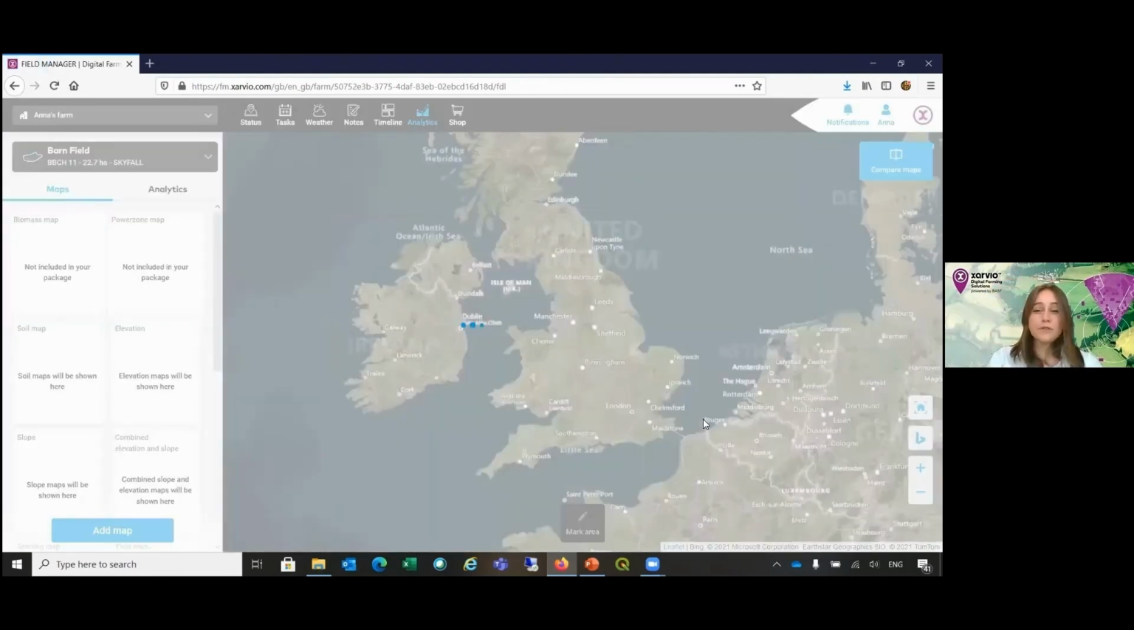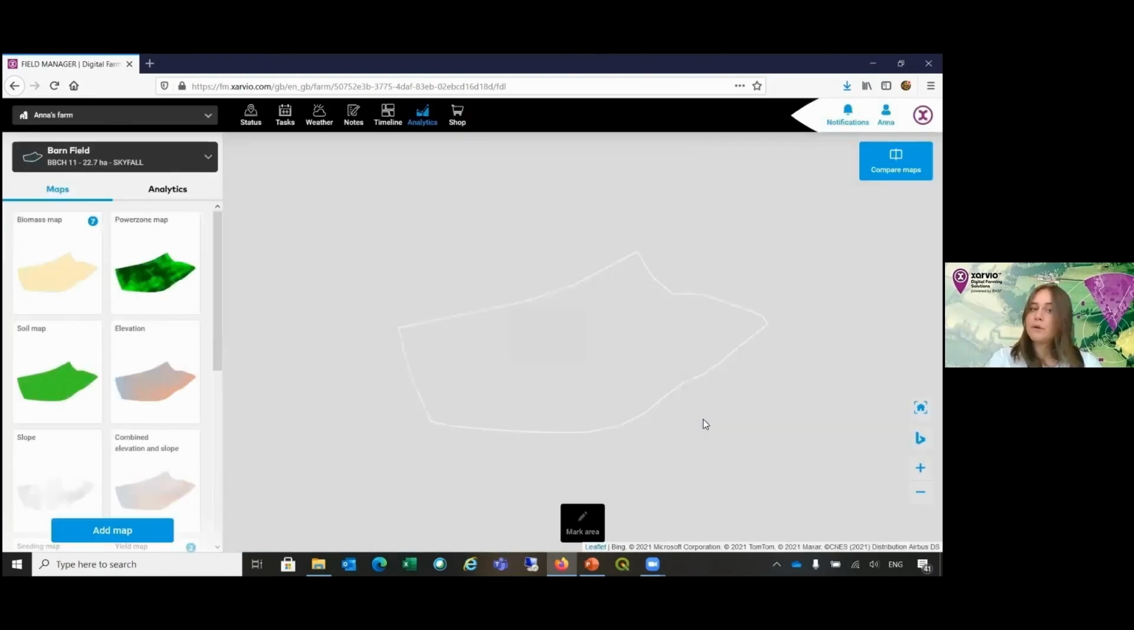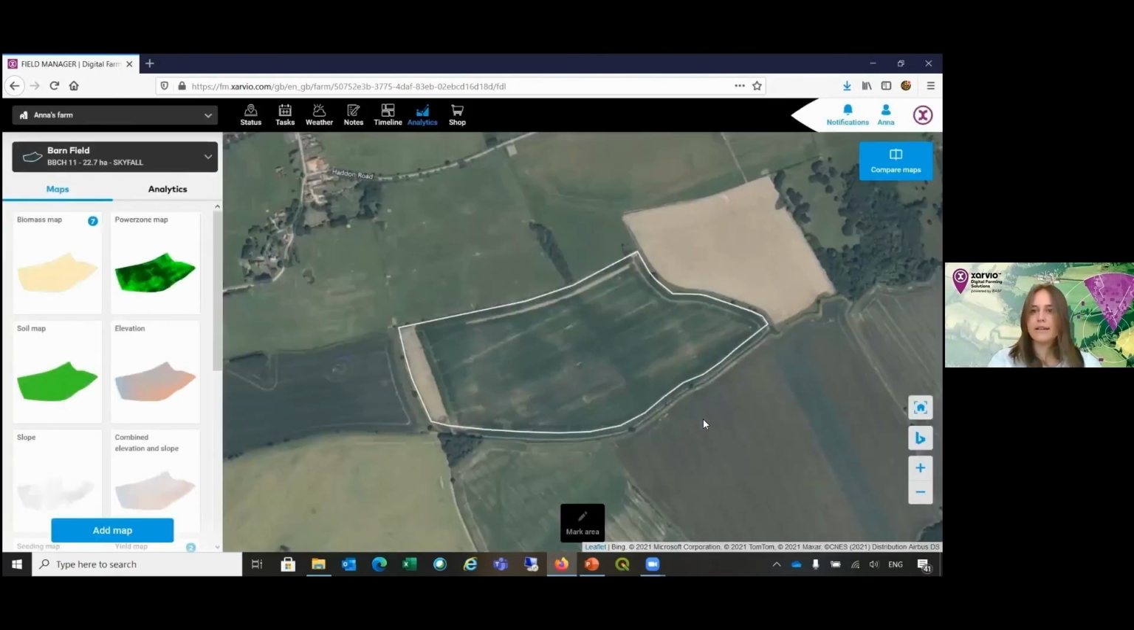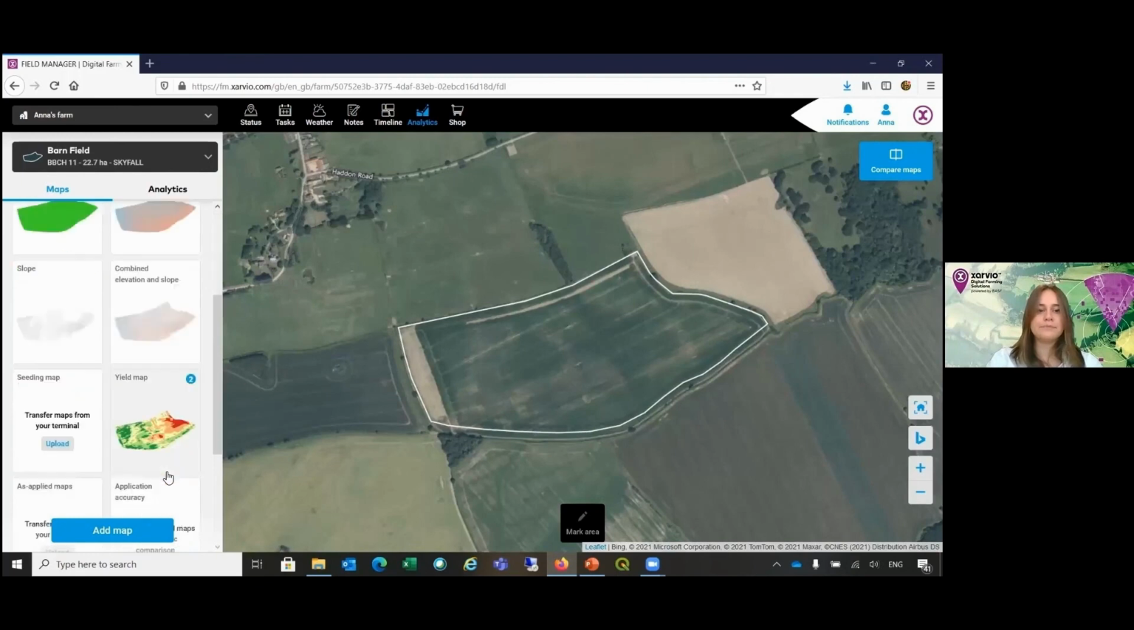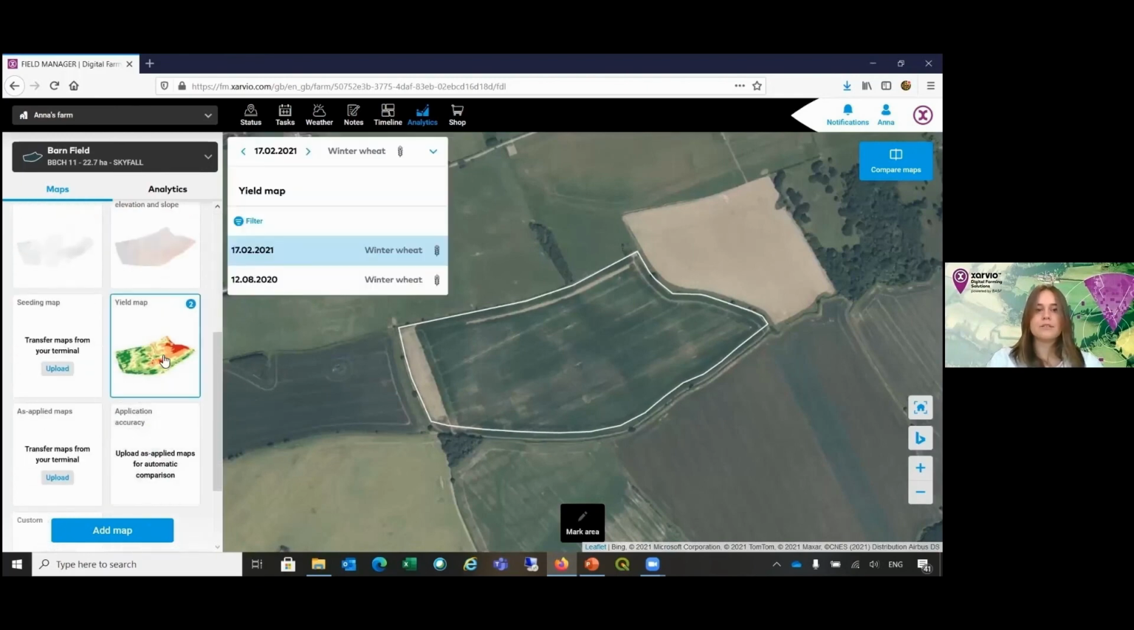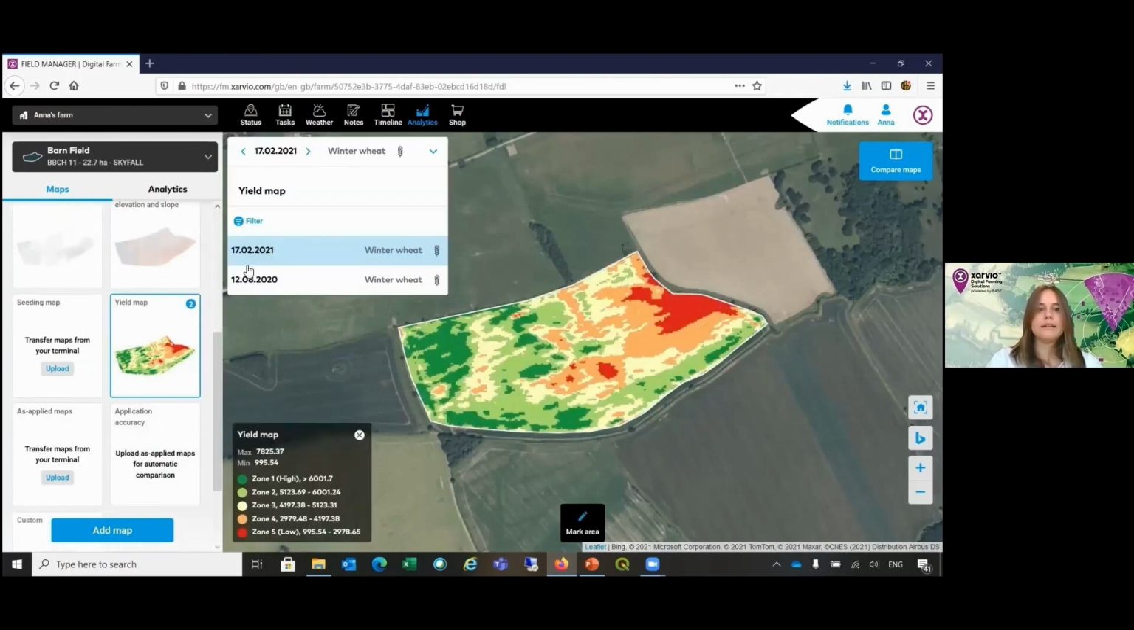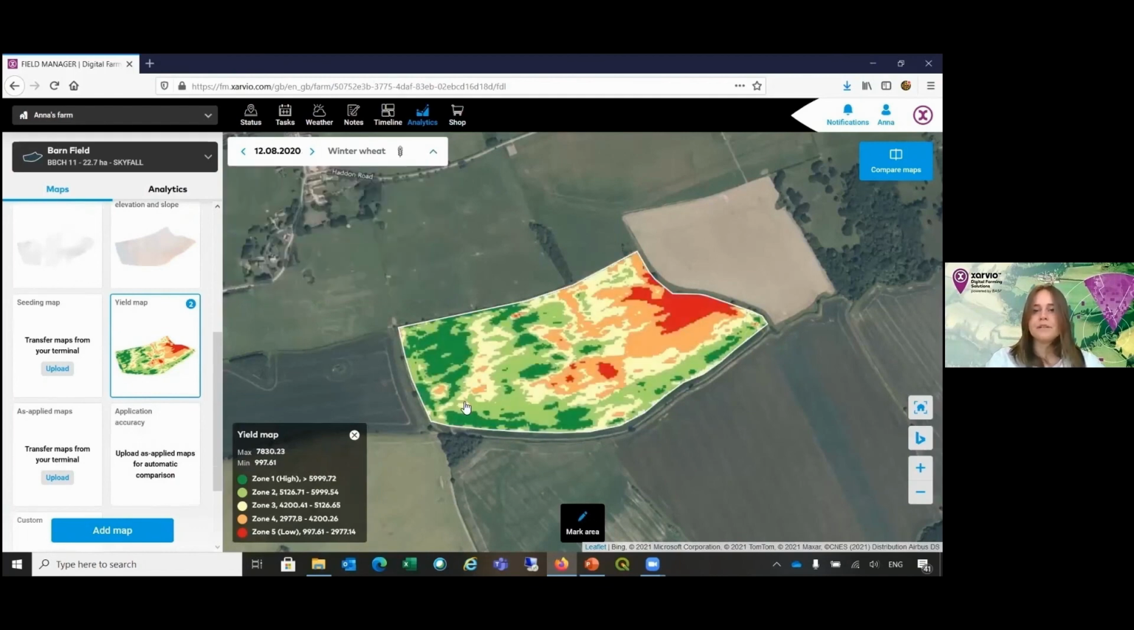So it takes a few minutes for it to upload. So for the sake of this, I've already pre-uploaded it. So you click onto your yield map and you should see it. So this is your yield map now imported into Xavio. So if I wanted, for the next cropping season, to create a seeding task, I could.